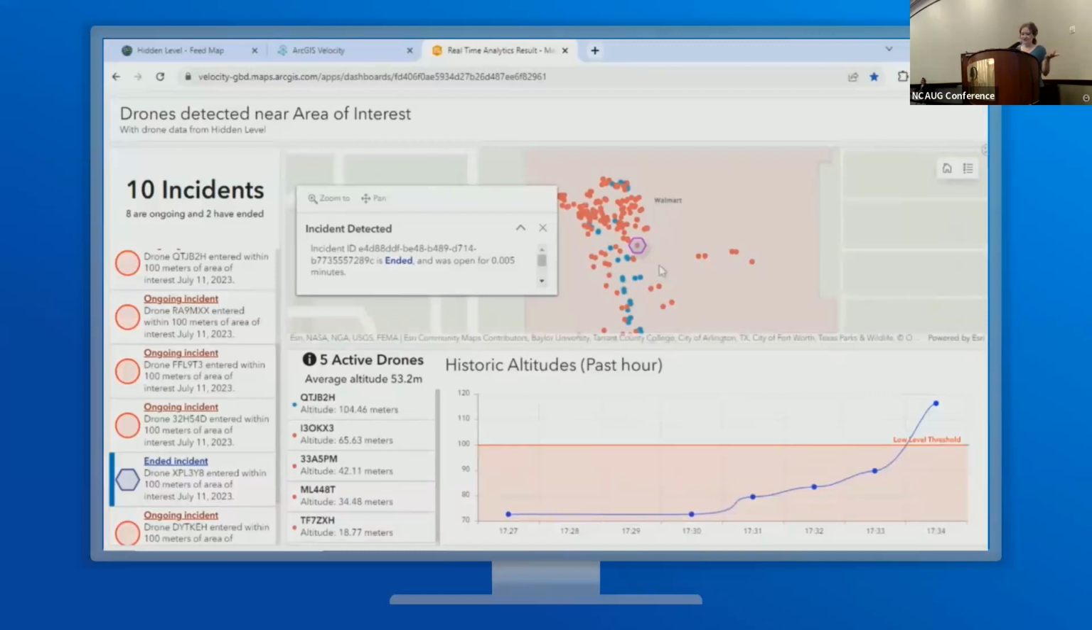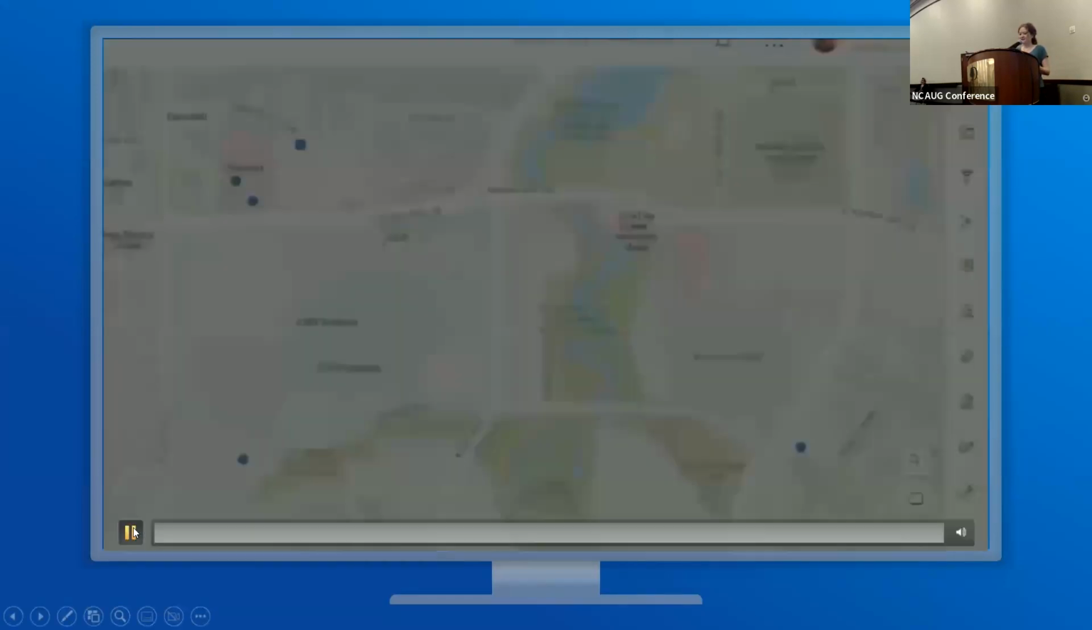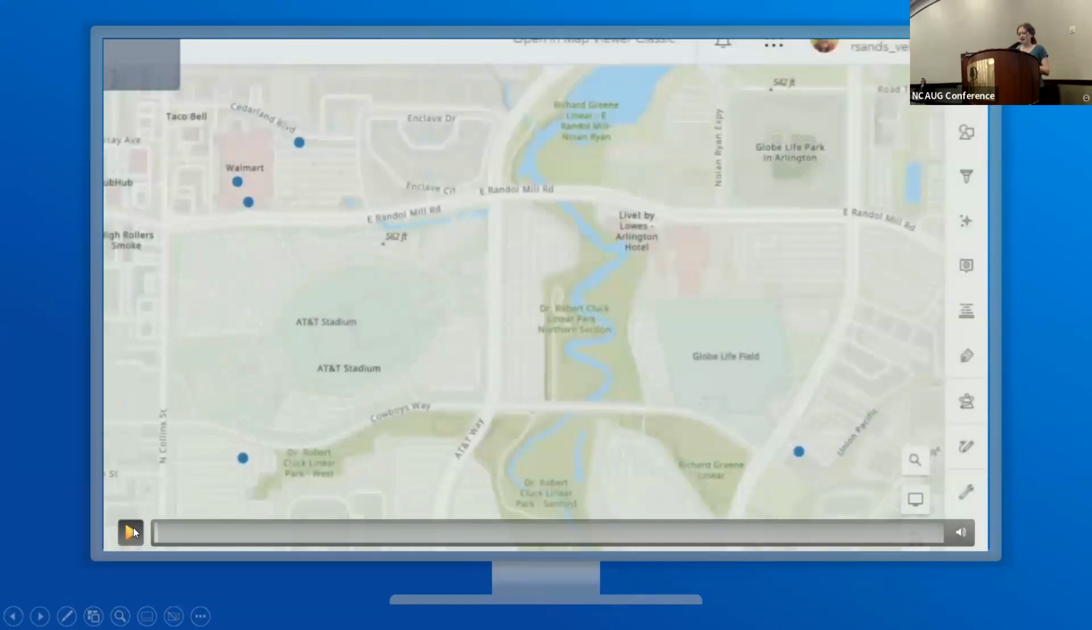purposes. So hopefully this kind of just shows how the results of these real-time analytics can be combined into useful information products and really help with understanding the state of the situation that you're monitoring at any given time.